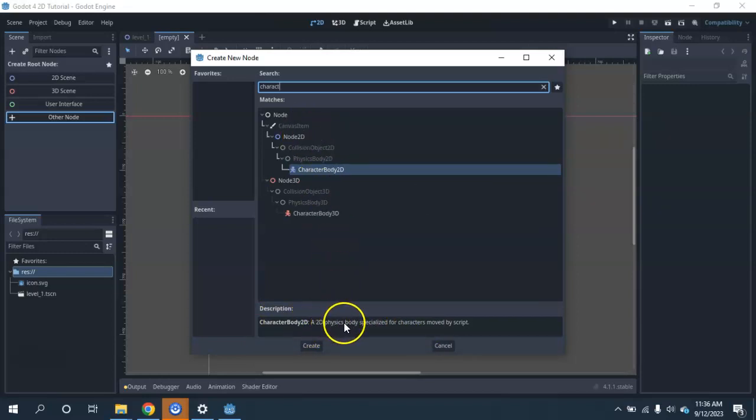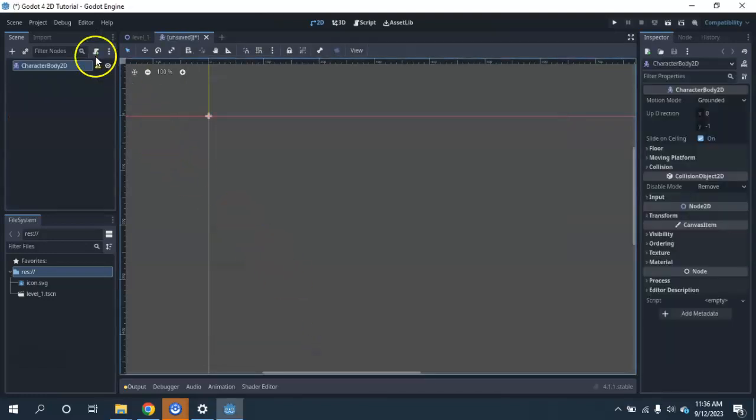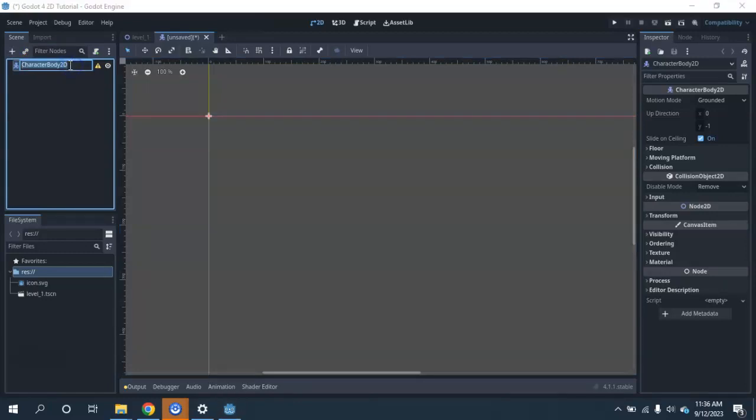This is a 2D physics body specialized for characters moved by a script. Hey, that sounds exactly the kind of thing I would like for a player, but also be useful for an enemy or a non-player character or a whole bunch of different things where we are getting to move and control these objects. So I'm going to create that. And it starts out as my root node, a character body 2D. This is a terrible name. You should be changing most of the names here to be more descriptive. In this case, it is the player that I would like to make.